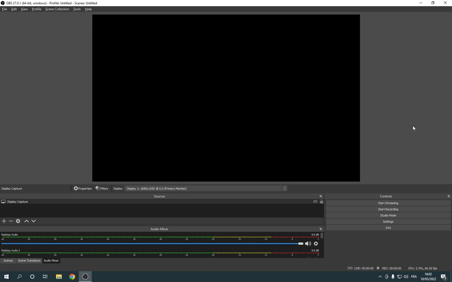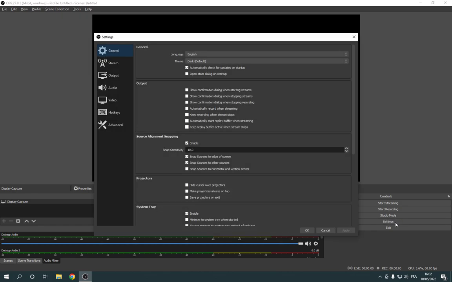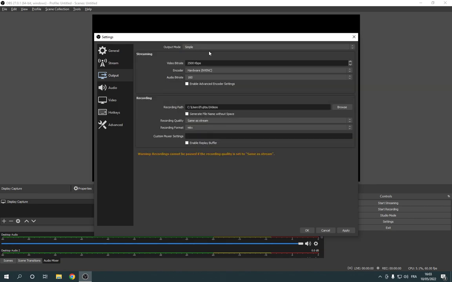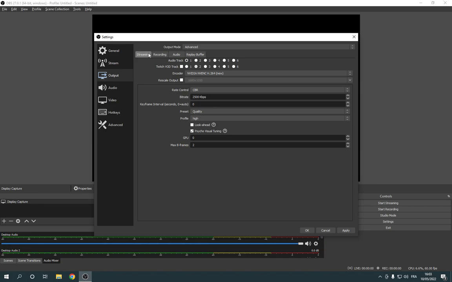This is the home page as you can see. Now go down here and click on settings. After you click on settings, now all what you have to do is go to the output option right here. Now click on streaming right here. Click on advanced, click on streaming.